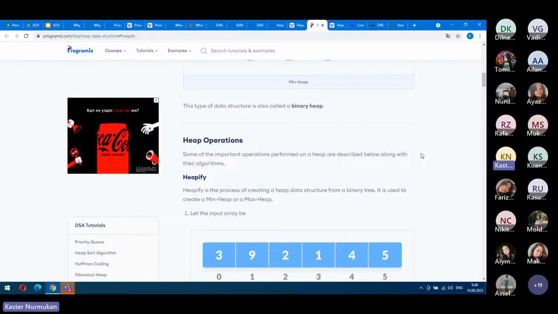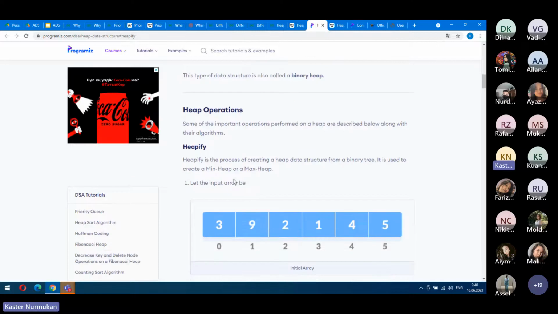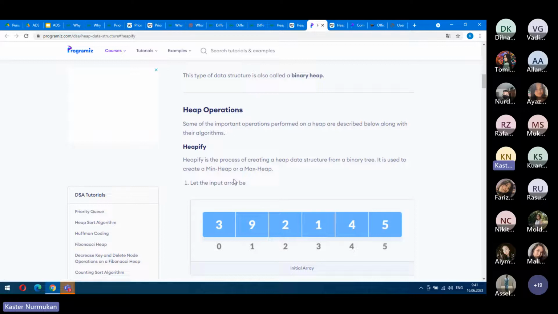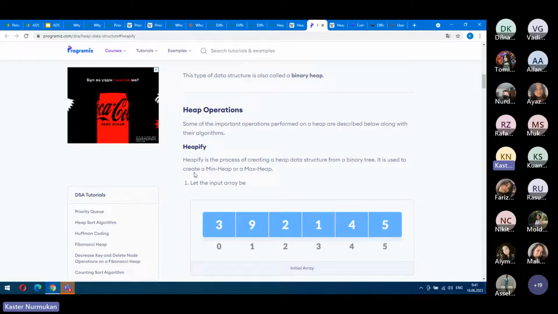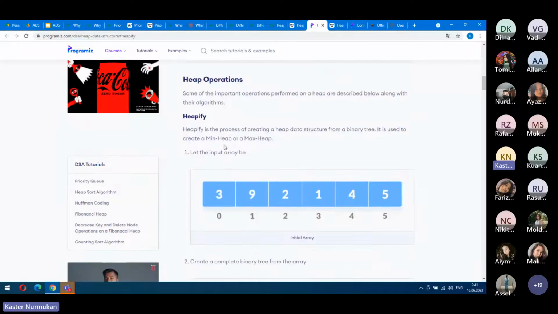And then there is one operation called heapify. That's important to understanding the algorithm, because once you destroy the balance, for example, you delete from a max heap the maximum value, what is the next maximum value they have? That's the process called heapify. Heapify is the process of creating a heap data structure from the binary tree, used to create a max heap.